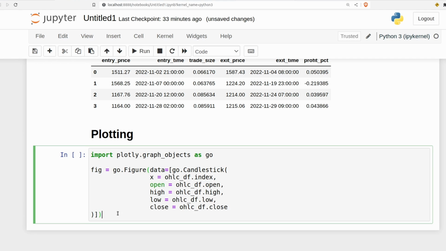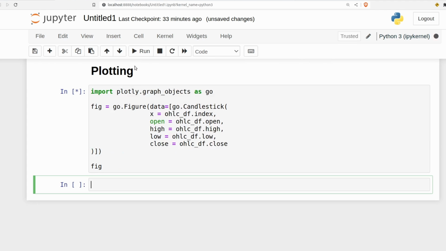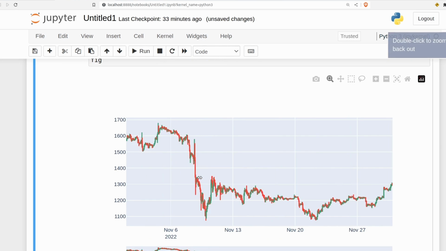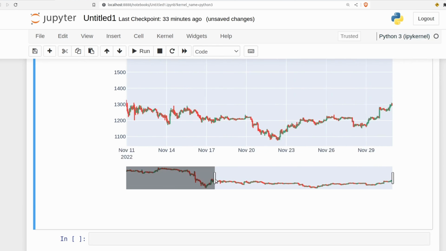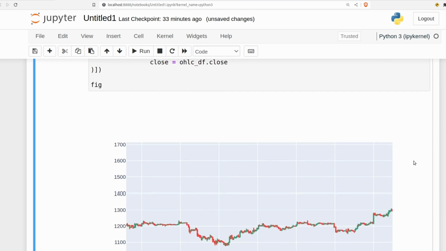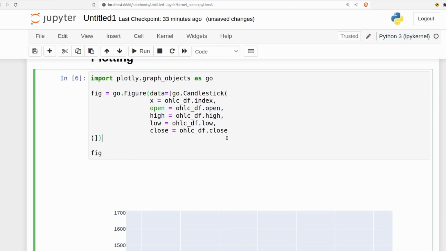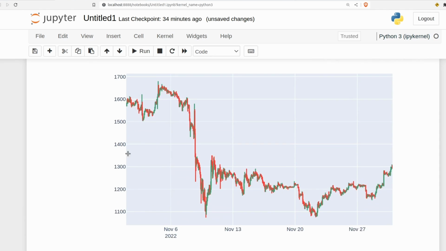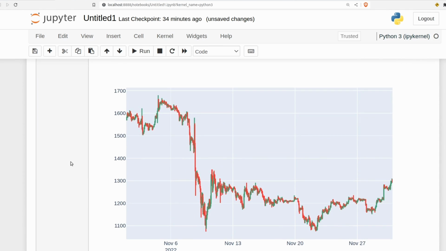So that should generate us a super basic candlestick chart here. If I run that, obviously this is not massively interesting. It does come with this range viewer here by default, so you can zoom in and zoom out. I don't particularly like that, so I normally get rid of it, which you can do by doing fig.update_layout, xaxis_rangeslider_visible equals False. Let's go ahead and rerun this cell. So there we go, got rid of that annoying range slider.